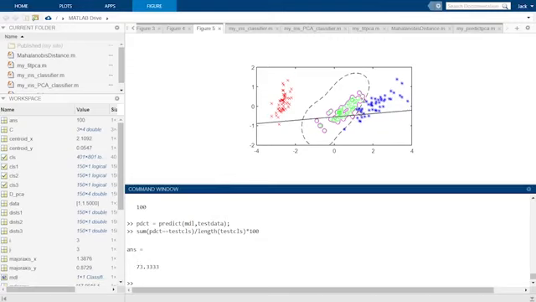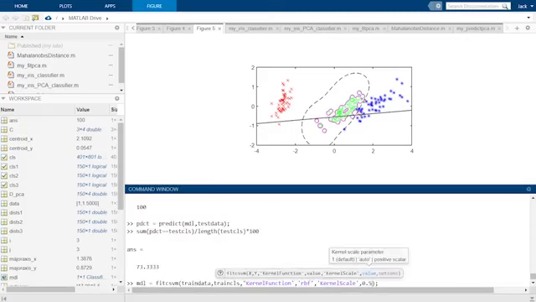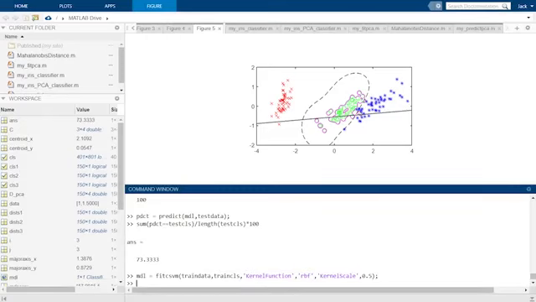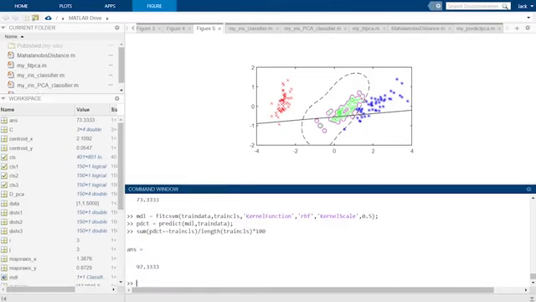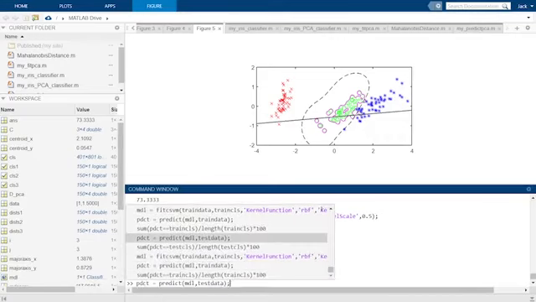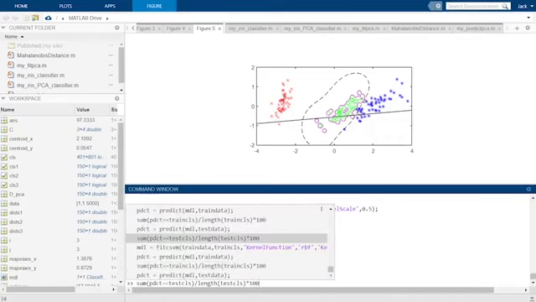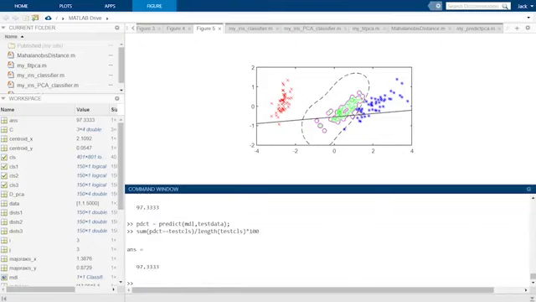On the other hand, if we increase our kernel size to, say, 0.5, we're accurate on the training data 97% of the time. And also on the testing data 97% of the time. So this demonstrates how the right parameters are critical for avoiding overfitting to the training data.